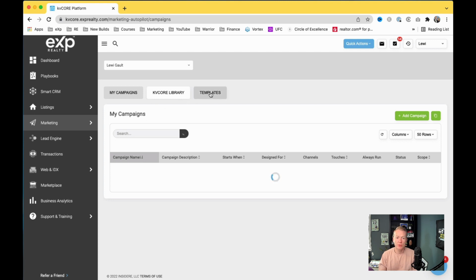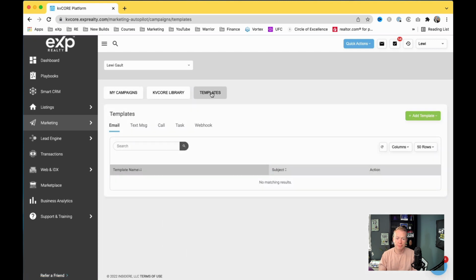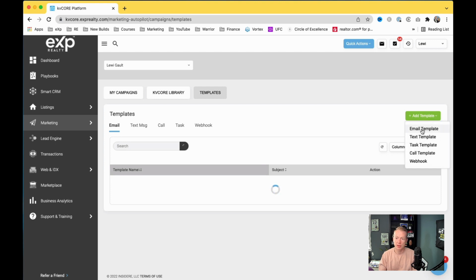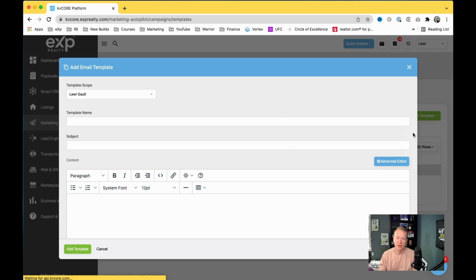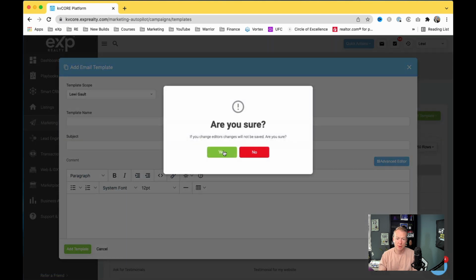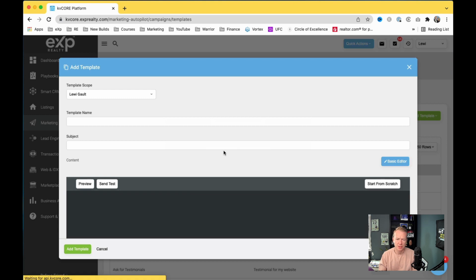All right, from here, you're going to click on templates. And we're going to go to add a template. You're going to click on email template. And then once we're in here, we're going to click advanced editor. This is going to pop up and say, hey, are you crazy? Then we'll say yes.